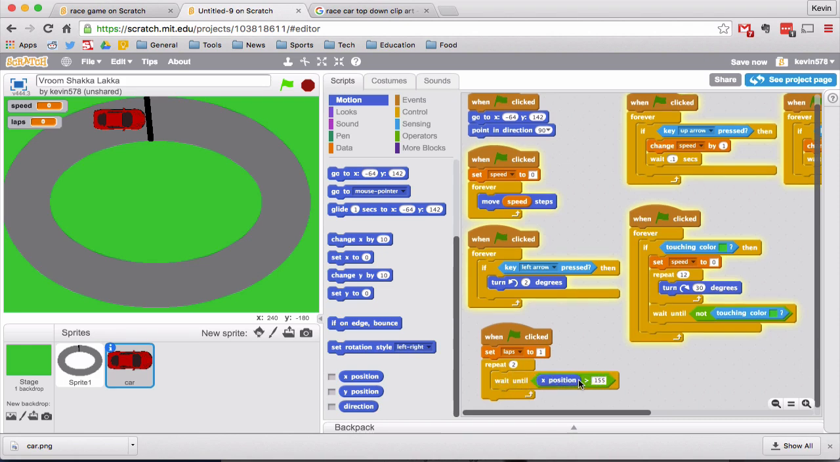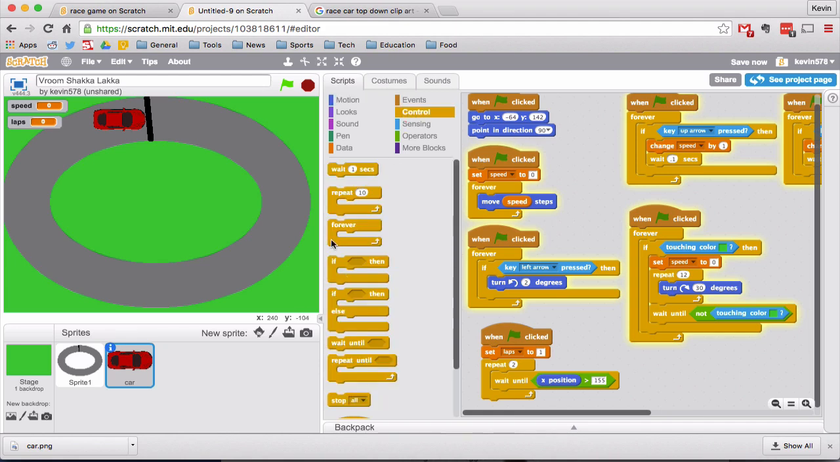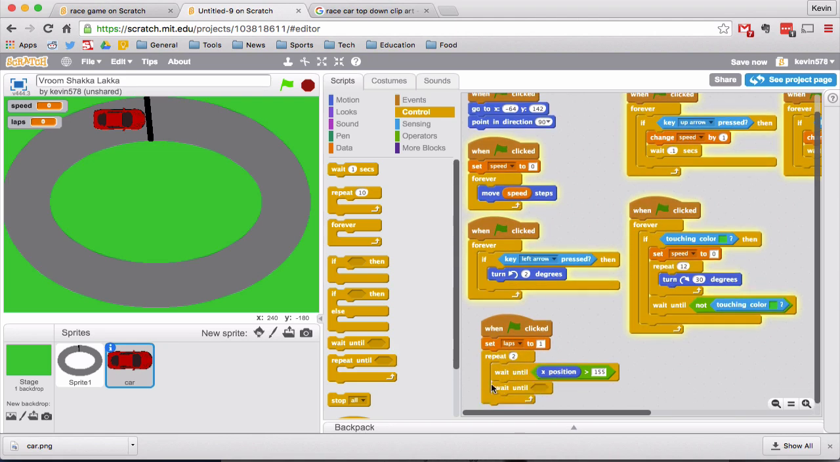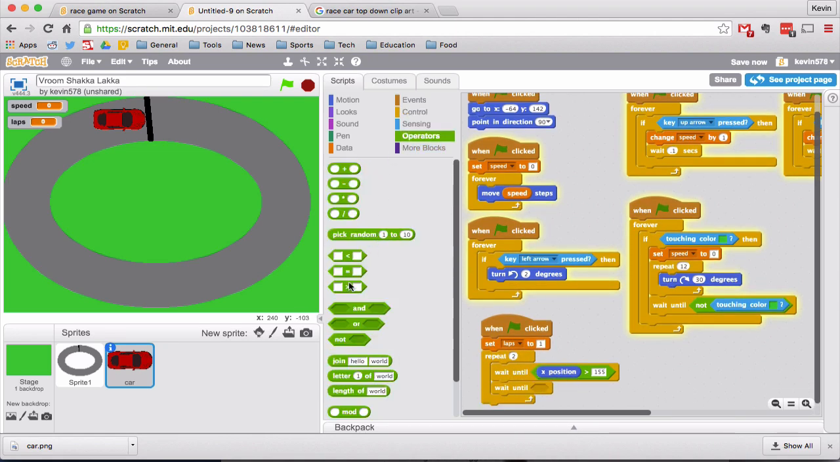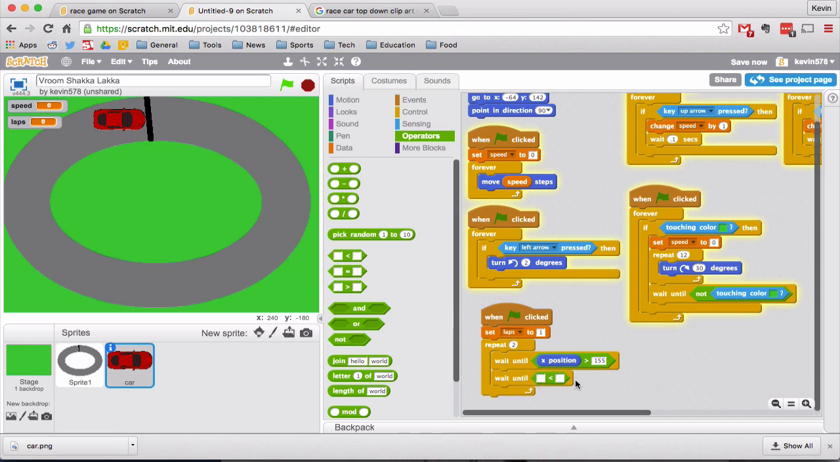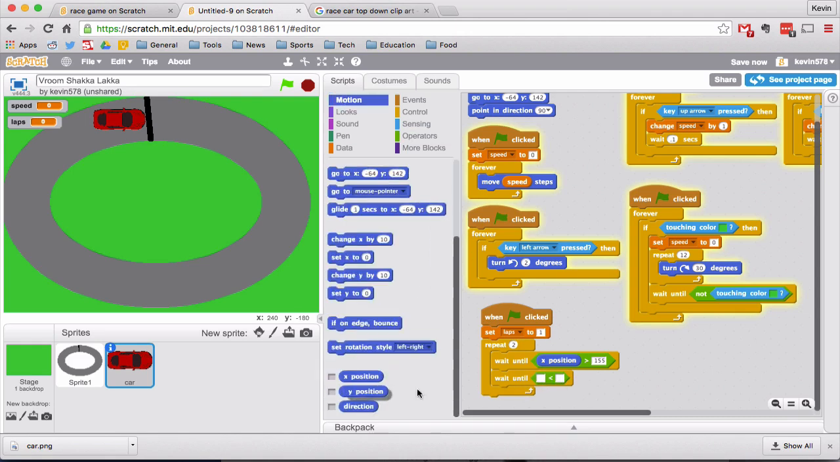Now, nothing in this loop will happen until it is to the right of this point. Now we're going to add another wait until block, so that nothing will happen until it is below this point. So that is Y negative 99. If I get my control there and I go wait until the Y position is less than negative 99. And I want to wait until it is to the left of there, so the X position is less than negative 170.